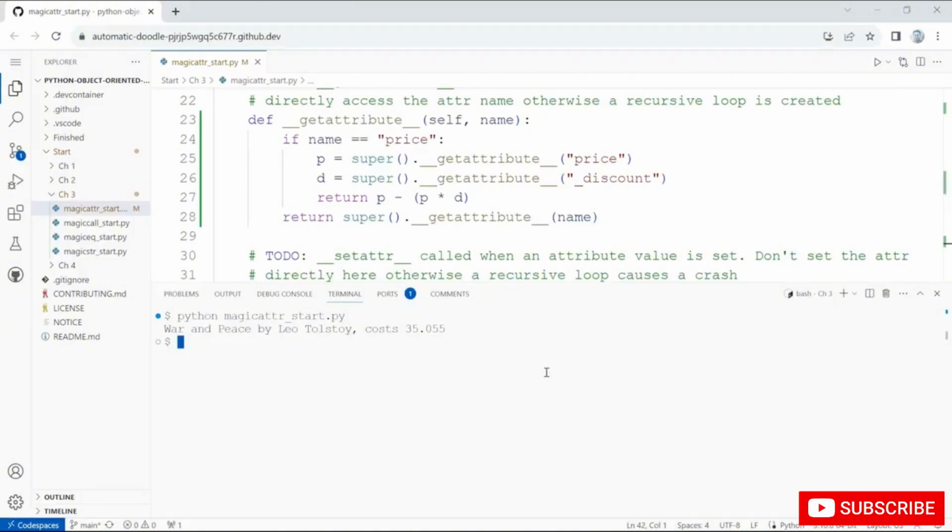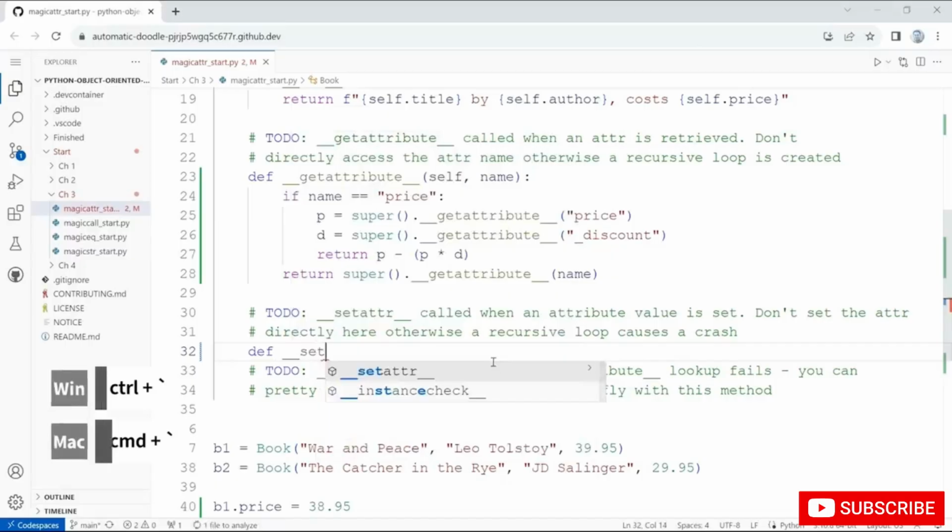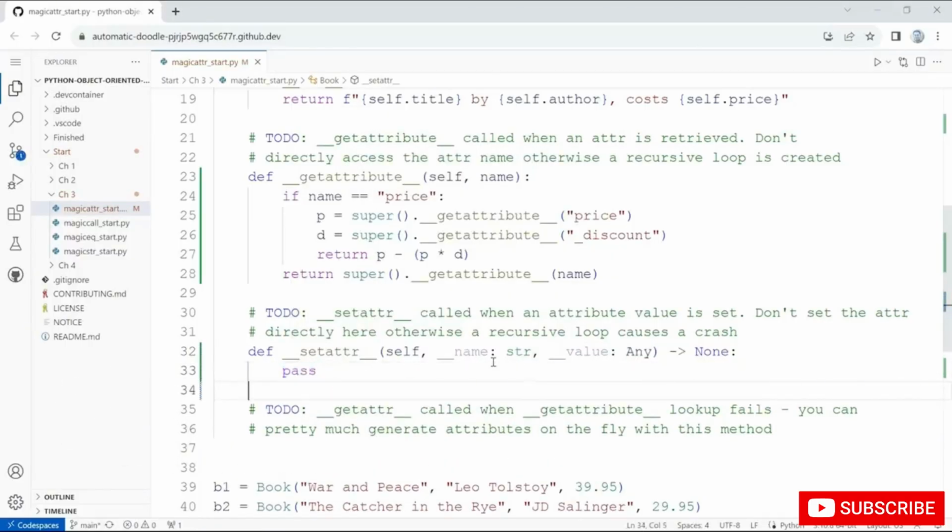And I'll go ahead and hide the terminal. So let's add __setattr__. And I'll just get rid of some of this extraneous decoration that gets added on here.